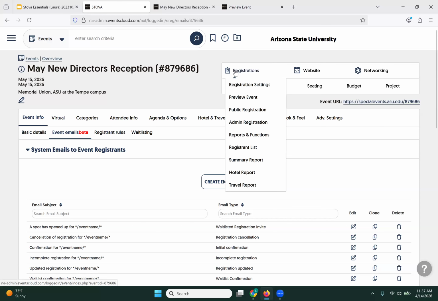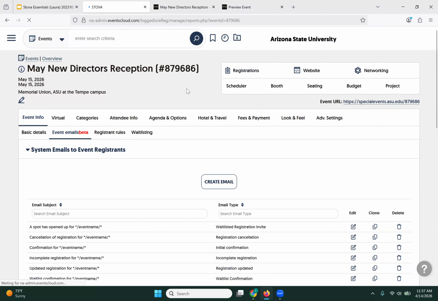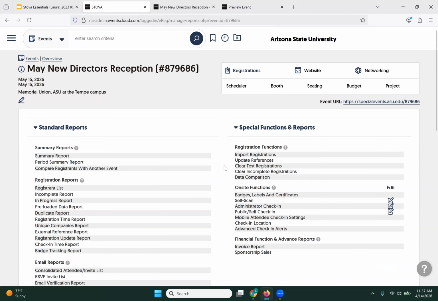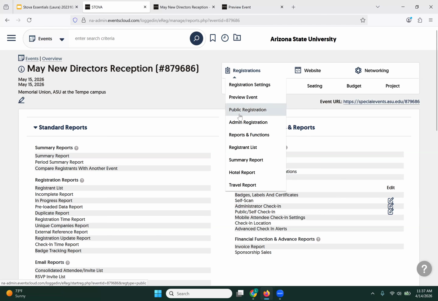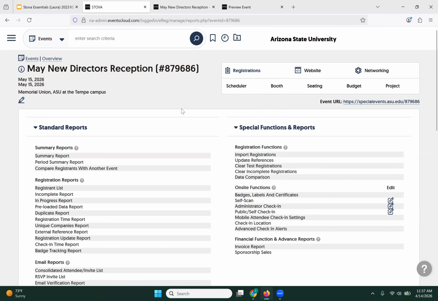Hover over here. We need to go to reports and functions, because that's how you clear your test registrations. It's also, by the way, where you can look at a variety of reports. When you hover over here, you could look at a report for the registrant list. You could look at the summary report. They're great reports and you should examine those. We do have more advanced training on those reports, but those are two that you could use right away.